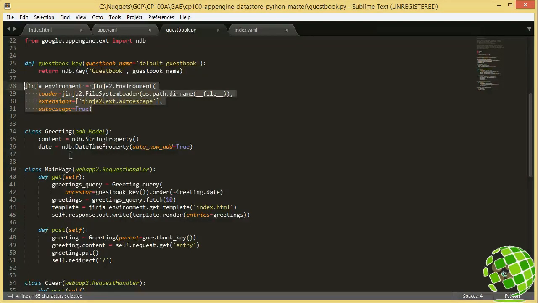Then we set up our Jinja environment, and here's where we model our entity. Very, very easy to do in Python. So we give it a name. That's going to be the name of the entity. And then we have our properties. So our content is going to be a string property. Our date is going to be a date time property. And we have auto_now_add set to true, which will default that when this entity is created to the current date and time.